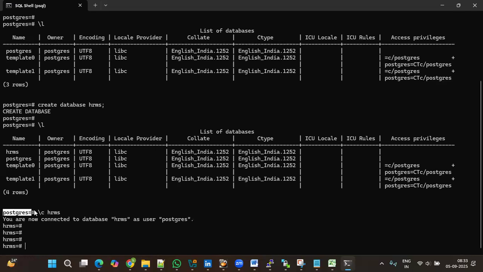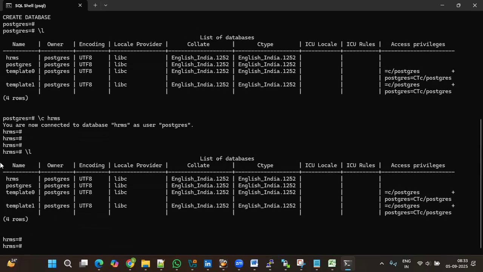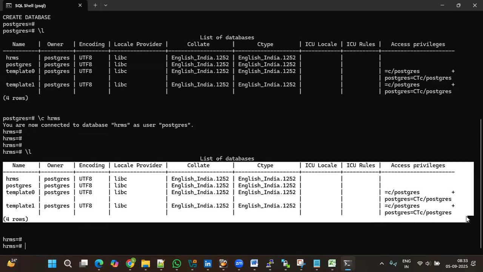Before, we were connected to the Postgres database. If you want to switch from one database to another, we use \c target database. \l. Here also you can give \l. In any database, if you give \l, it gives the list of databases inside the instance, inside the cluster. Cluster and instance are both the same. An instance means a combination of databases.